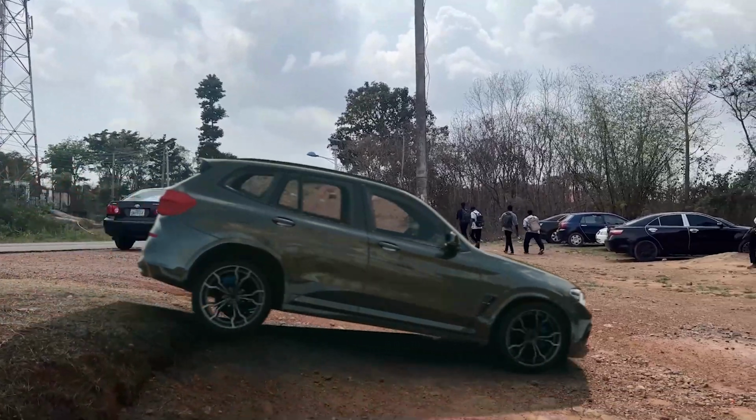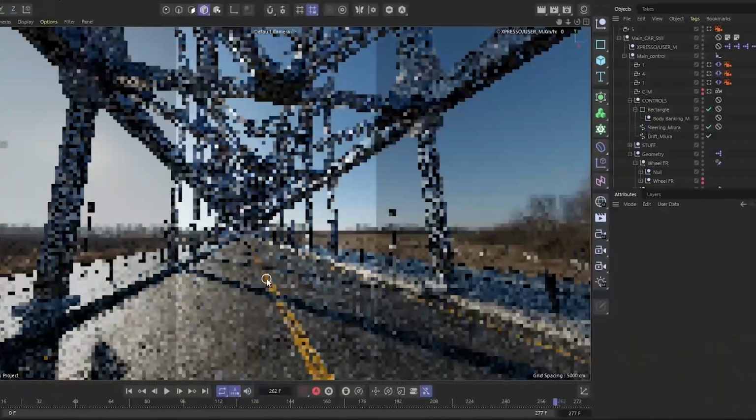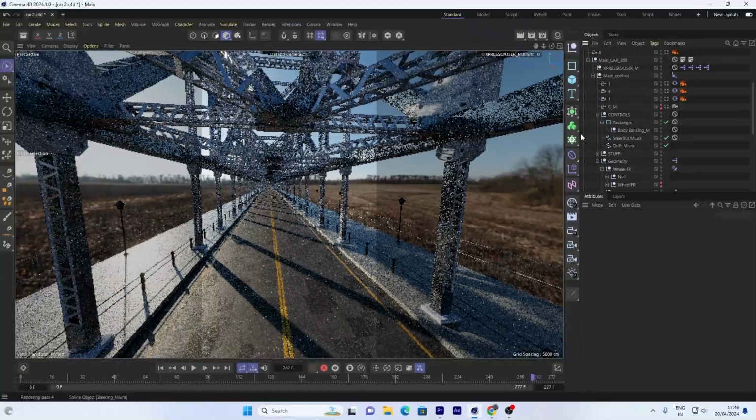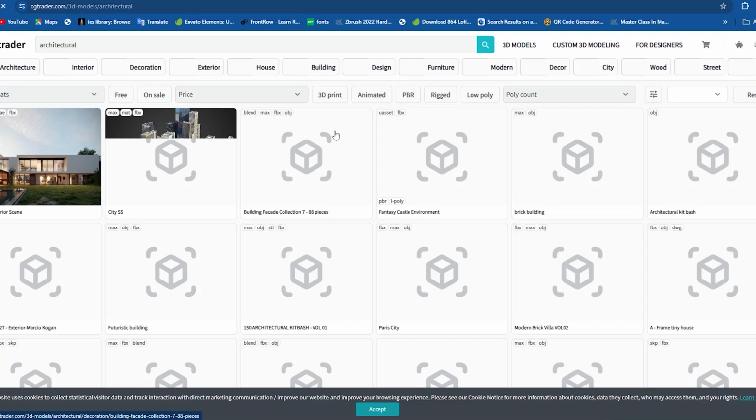If you want to have the car in a live action or in a CG environment, the steps you will follow are different. I want to have it in a CG environment. There are two ways you can go about it. You can either model it by hand or get a model online. Try to go on CG Trader and get a model of the bridge, right?